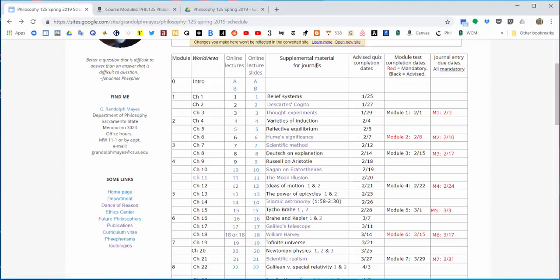Okay, the next column says supplemental material for journals, and this is very important. The journal questions on the page that I showed you earlier relate to this column specifically. So almost all of the questions on the journal will ask you something about material that is presented here. You can see that these are all hyperlinked, and they link to sometimes interviews, sometimes YouTube videos, sometimes TED Talks, and you need to engage these when you are answering your questions in the journal.